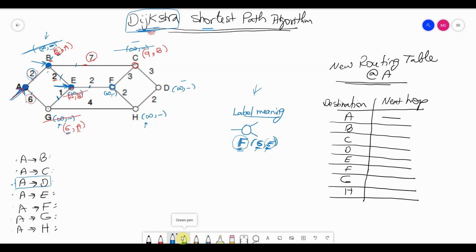Now, the new label for F, let me change color to red again. The new label for F will be 2 plus the previous label, which is 4, which means 6, comma, E. I'm standing at E. Do you see this label, which I've used here to define the meaning of the labels in the first place? Do you see this label 6, comma E? At that time, I've just updated this label, and what this label means again is the following.